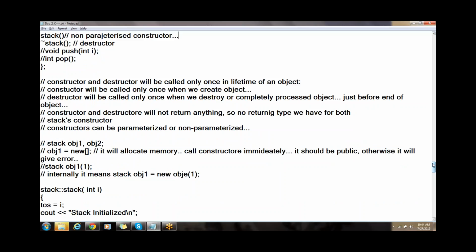Once we define either a parameterized constructor or a non-parameterized constructor, the compiler will not give you a default constructor. So in that case, we need to provide it manually or externally. Otherwise, it will give a compiler error, because internally, when we call this syntax, it will declare the object variable, then allocate the memory and assign it to this one. But when we define this, it will call the non-parameterized constructor internally.